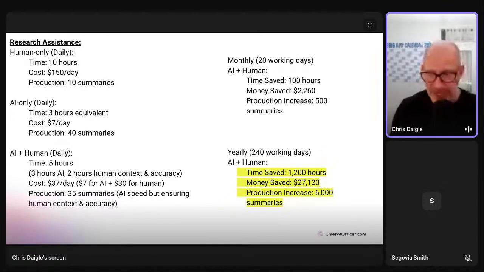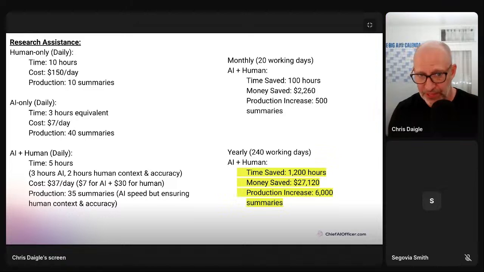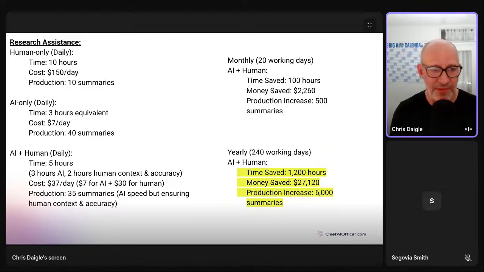Instead of 10 hours for the human, now the human's only spending 5 hours in this example. The total time is 5 hours. AI production, 3 hours, and that's working with the human to extract the content or context or whatever. But again, $15 an hour, $27,000 in savings.